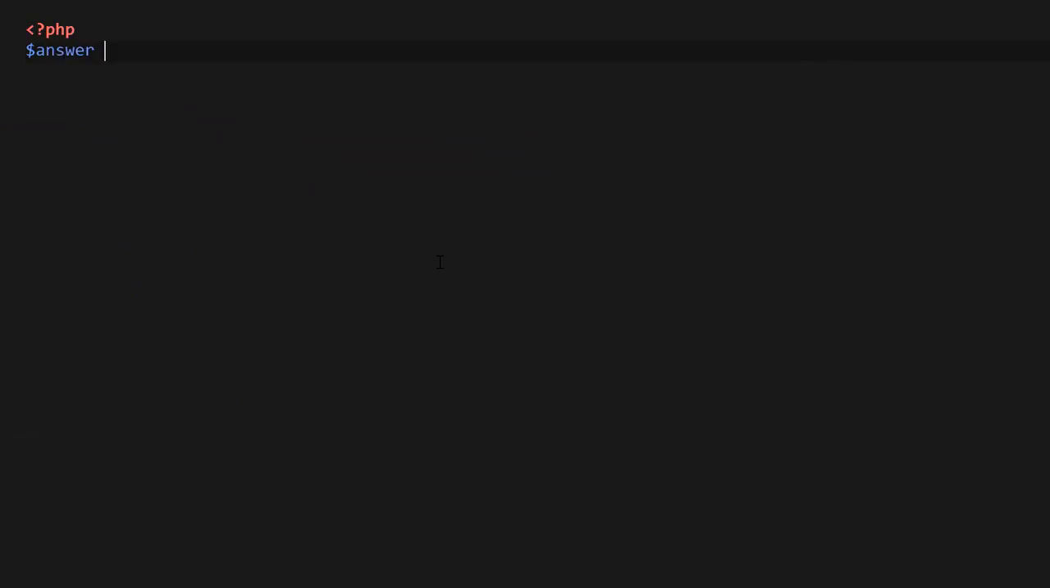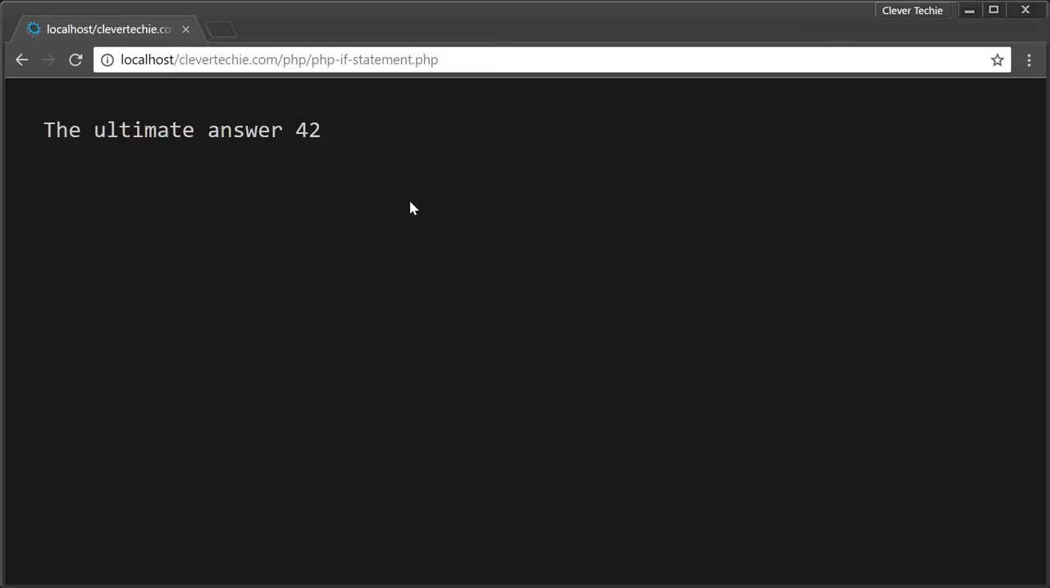Okay, so let's define a variable and assign an integer to it. The most fundamental syntax for the if statement is as follows. We don't have to create any kind of else if or else cases. We can just create a simple if statement all by itself, just like that, and that's it. So if the answer is 42, then it's going to print out the ultimate answer is 42. So if I go to the output, that's what it's doing.